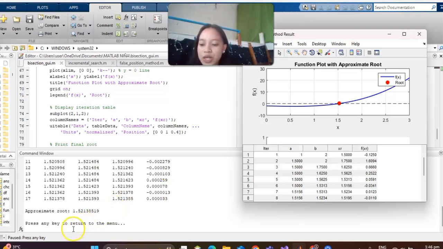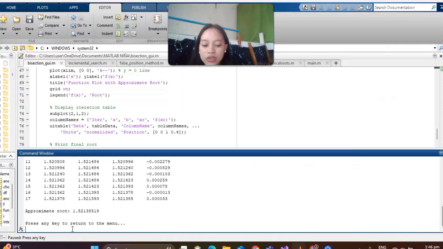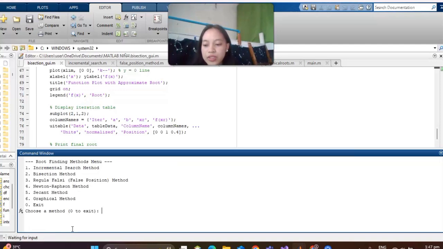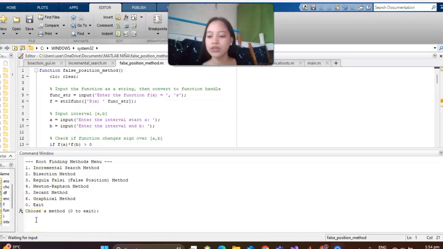So we'll press the key again to go back to the main method menu. So we will now proceed to the regular falsi or false position method. So I will explain how my false position method works.